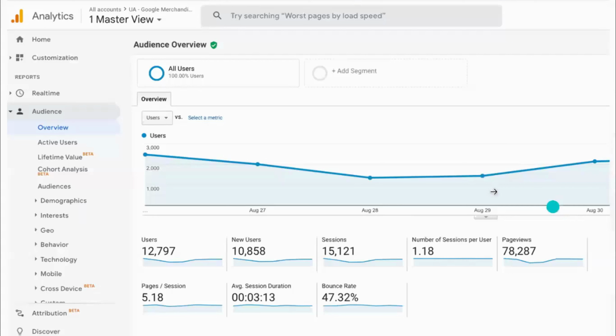Now here you can see number of users is close to 12,797. This is analytics of some particular page. Now here we have page views, that is 78,287. If one particular page is performing well, then that particular page views will increase rapidly.